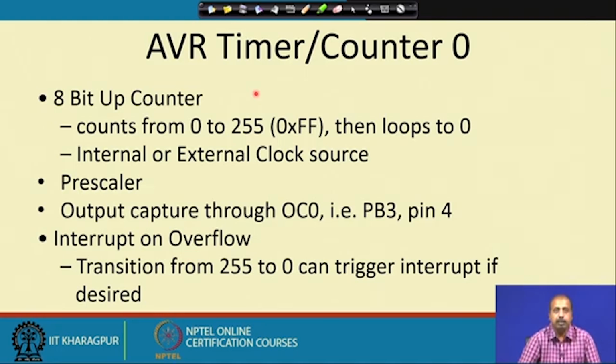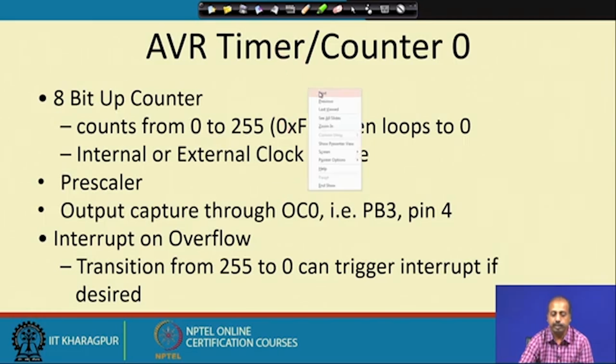Then the output is captured through OC0, that is PB3, pin 4. If there is an overflow, that will be captured by that. It will also generate an interrupt on overflow. So, whenever it makes a transition from 255 to 0, you can make it trigger an interrupt, just like in the 8051, where we have seen that the timers can be programmed so that the interrupt occurs. Here also you can make the interrupt occur.